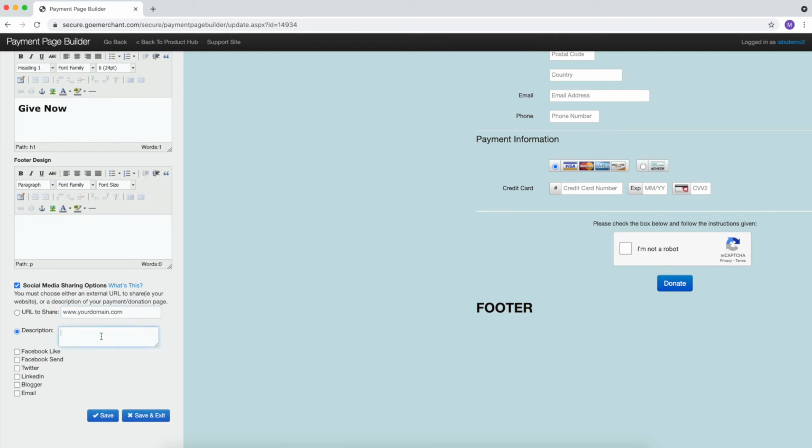Enter a description. This option is useful for when you do not wish to share an external URL and would like to give a description about your payment page. Choose this option if you wish to point the traffic to the donation payment page. Users who click on their friends' newsfeed links or posts will be able to click directly to your donation payment page. The description should be concise and explain the donation payment page purpose and cause. Check the box next to each social media for sharing which you'd like to enable sharing for.